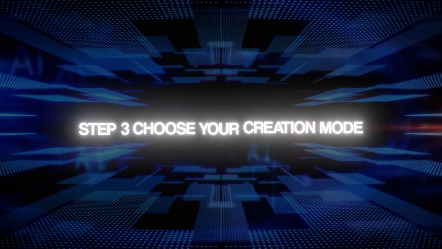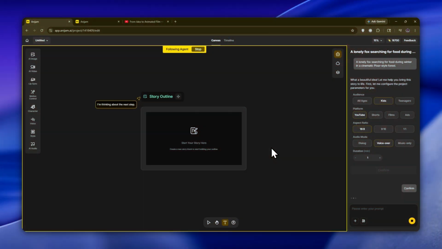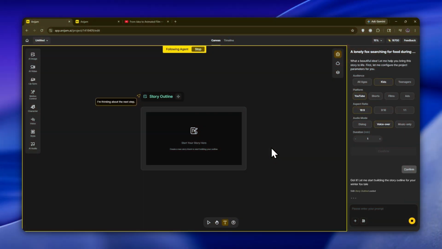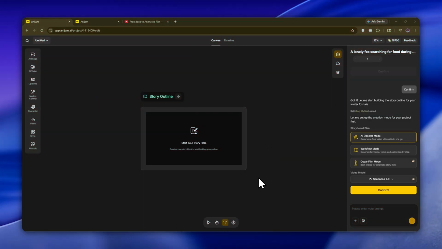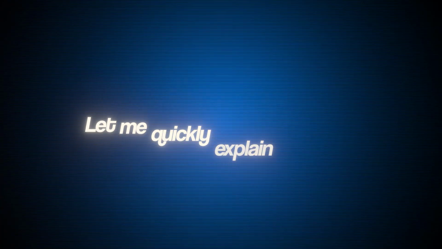Step 3, choose your creation mode. Next, Anijam gives us multiple creation modes, and this is where the workflow becomes really powerful. You'll see options like AI director mode, workflow mode, Oscar mode, storyboard plan. Let me quickly explain each one.